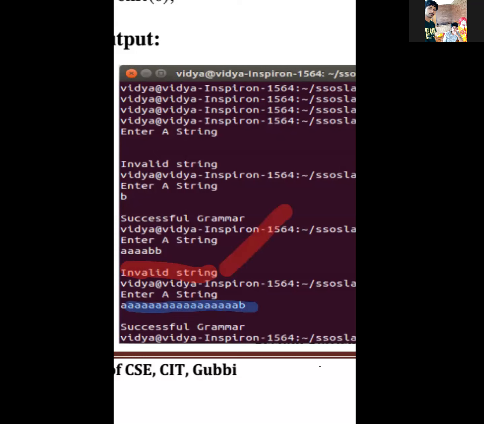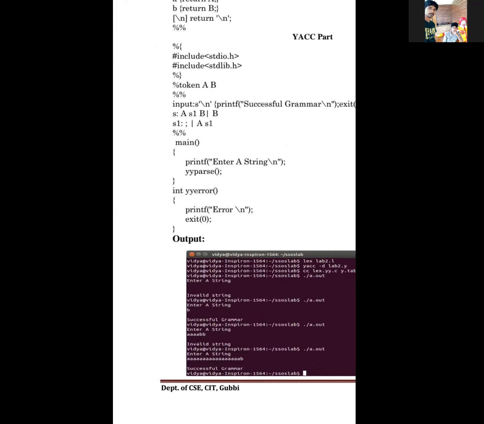Next, the total number of A's ends with only one B. It's a successful grammar. Like that, we're going to scan your program. How many A's are there? Even only a B is a successful grammar. Either A, or B, or A followed by a single B. That is how we're going to scan your program and get the output.